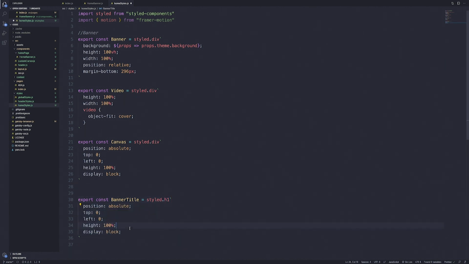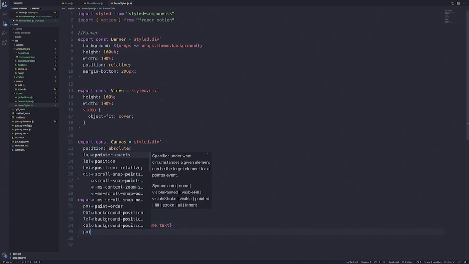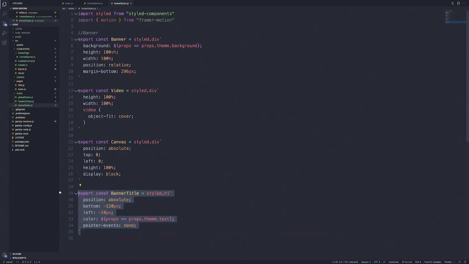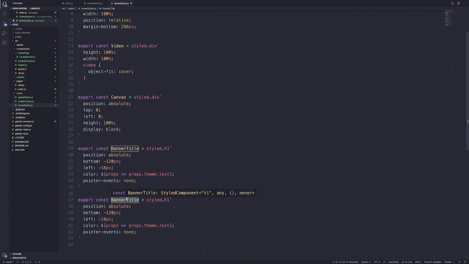And we'll give the banner title a position of absolute, a bottom of -120 pixels, a left of -18 pixels. We'll give it a color. And again, we'll use the props just to access the text of the theme. And we'll also give it a pointer events of none. We'll copy the banner title again and change the name to headline instead of the banner title. And we'll make this a span tag. So it's going to be span tags inside of our banner title.